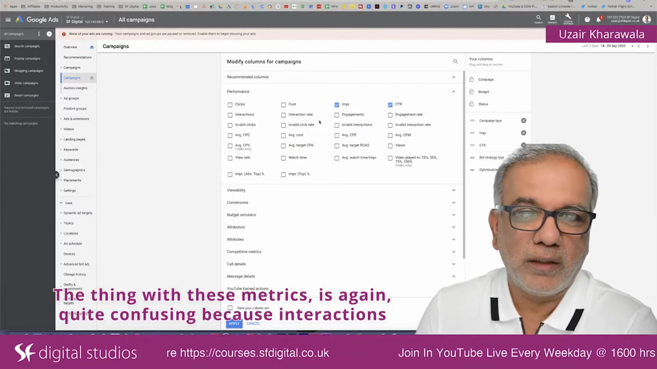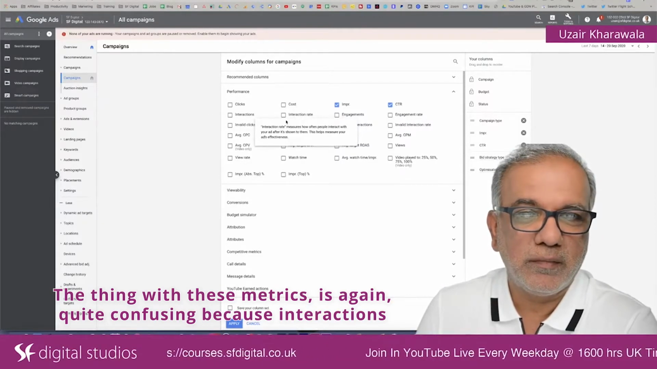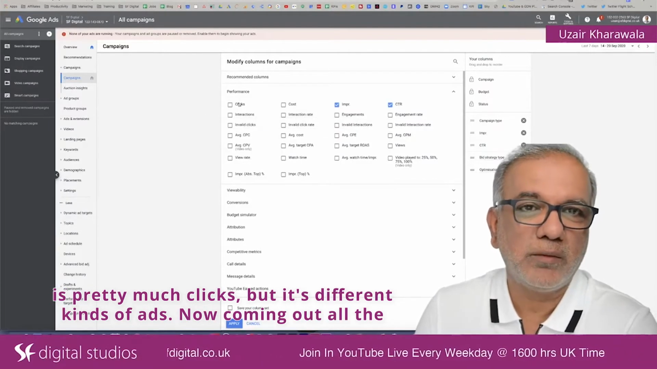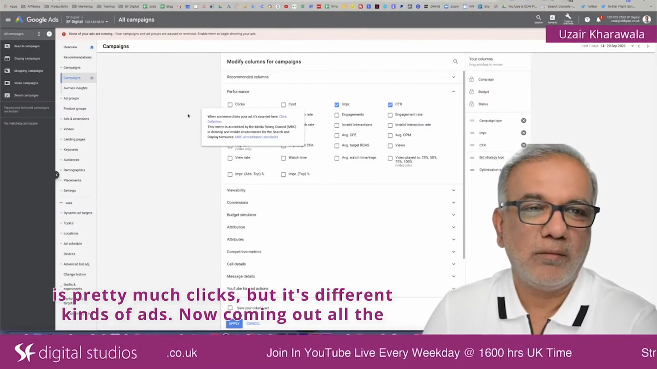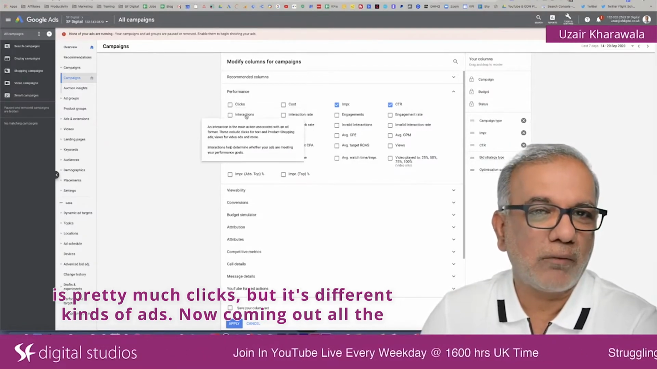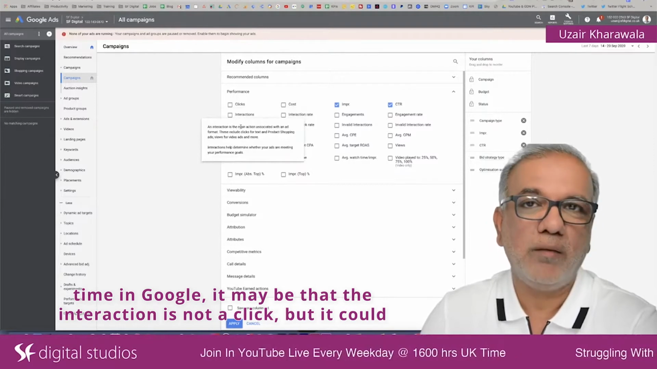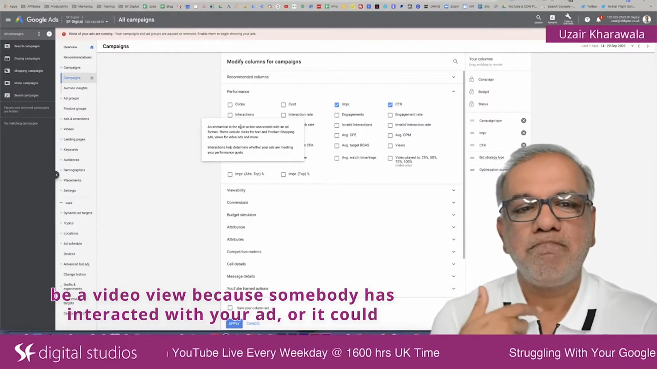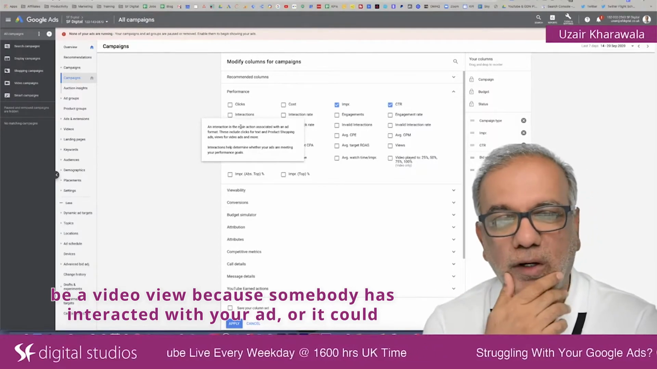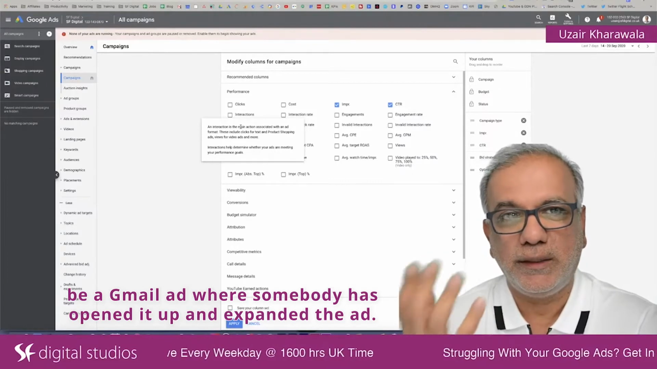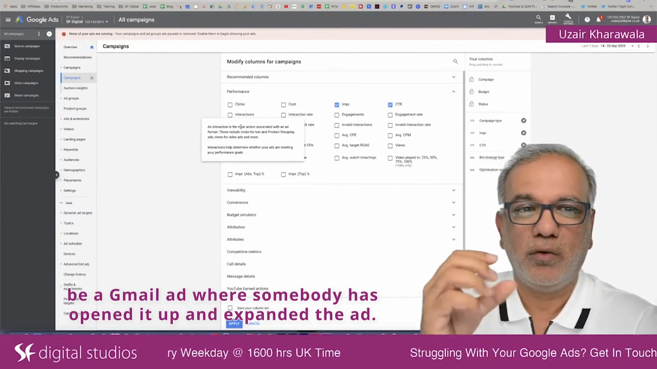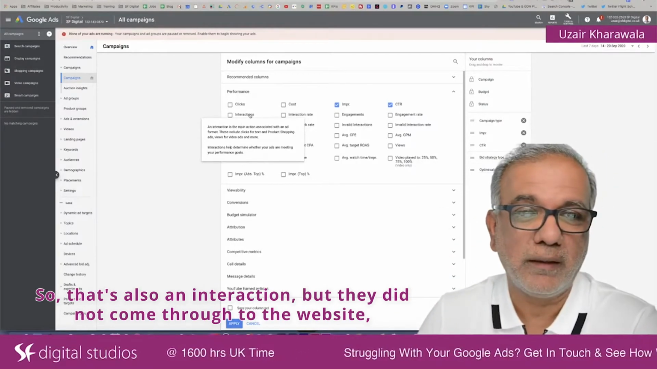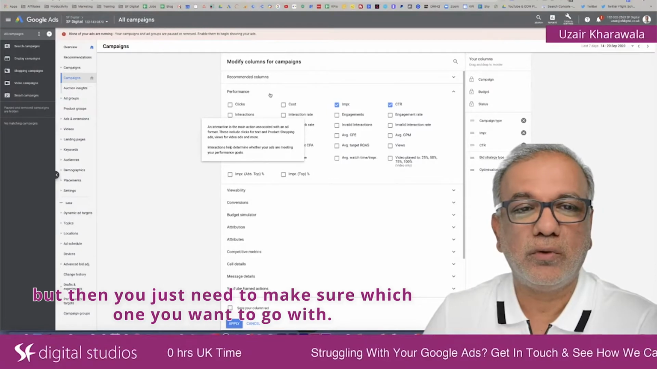The thing with these metrics, it's again quite confusing because interactions is pretty much clicks, but with different kinds of ads now coming out all the time in Google, it may be that the interaction is not a click, but it could be a video view because somebody has interacted with your ad, or it could be a Gmail ad where somebody has opened it up and expanded the ad. So that's also an interaction, but they did not come through to your website. So then you just need to make sure which one you want to go with.